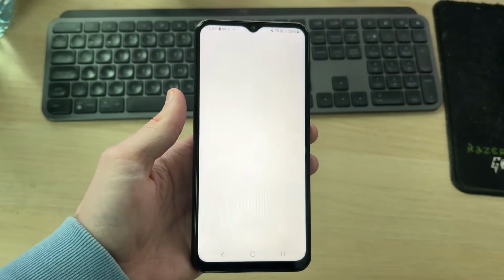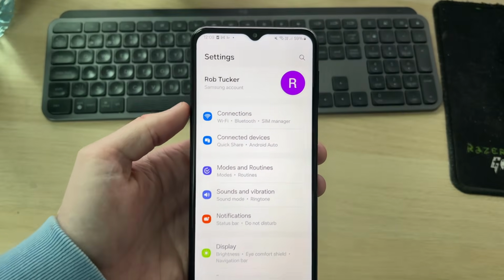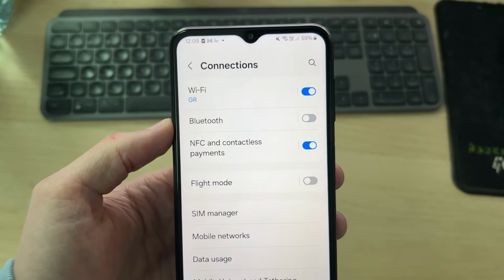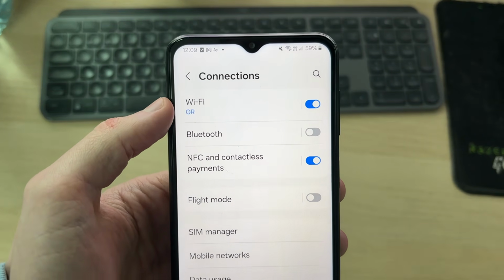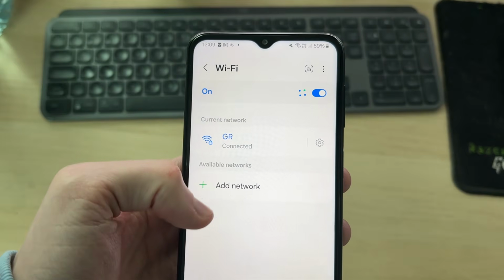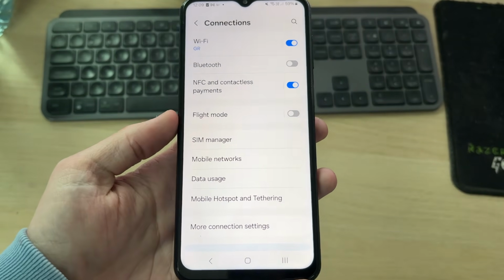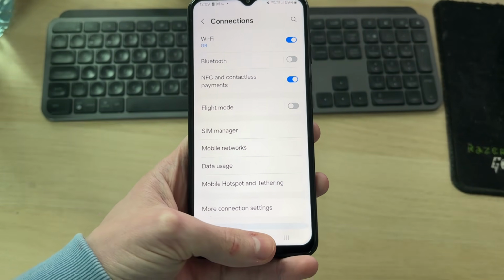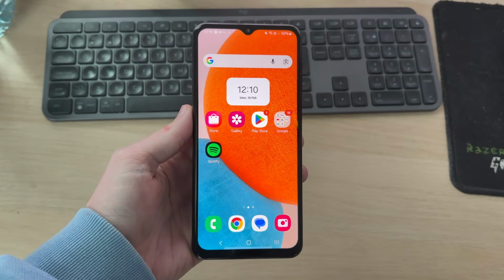Then by default, you're going to be on the main settings page. Come to the top and find connections. Then you can find Wi-Fi and tap on it, and you can connect to a network. I already am connected. So after you've got an internet connection, we can get into the next step.